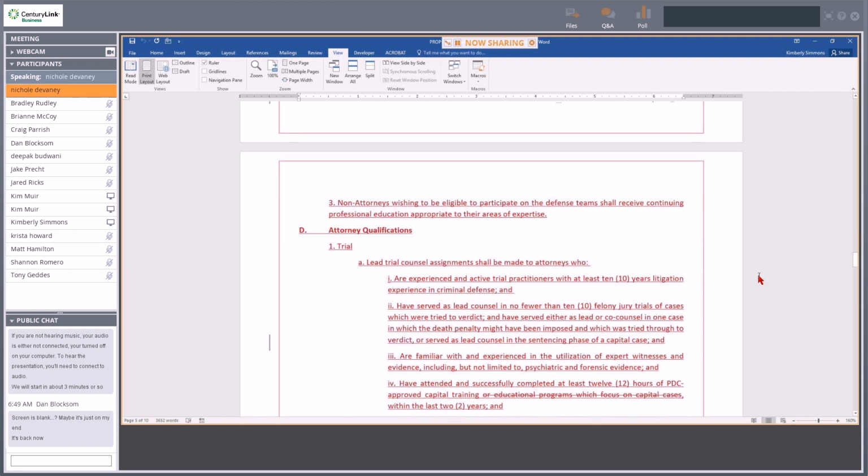3 here talks about the non-attorney team members. They shall receive their continuing professional education as appropriate to their areas of expertise. So if you have a licensed social worker as a mitigation specialist, that social worker should be up to date with all of their professional education requirements, if any.